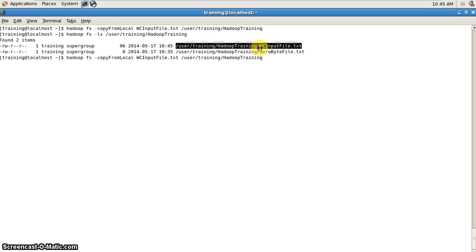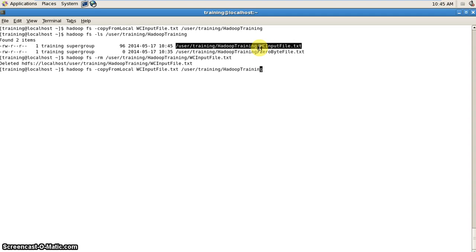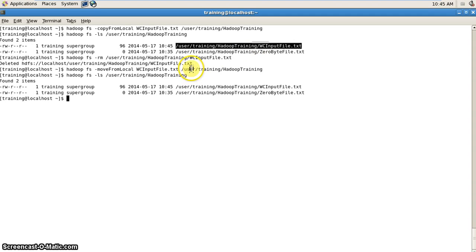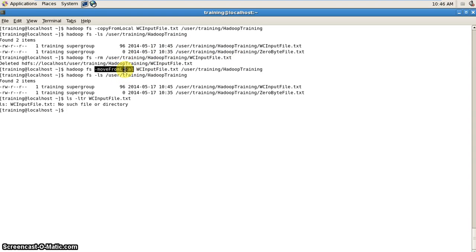Let's again remove that and try to move from your local file system to your HDFS path. I'll use something called moveFromLocal. Let's see how different it is from copying. When I list my user training Hadoop training path, of course it would be definitely there. But ls -ltr wc input file.txt on the local side will give me no such file or directory, because we have moved it from your local to HDFS.